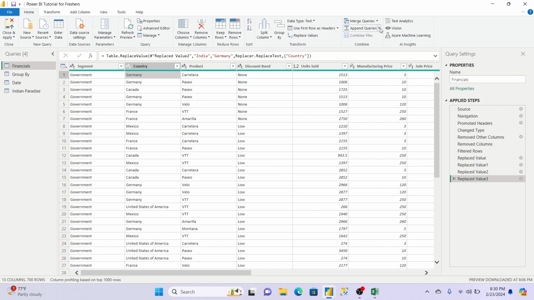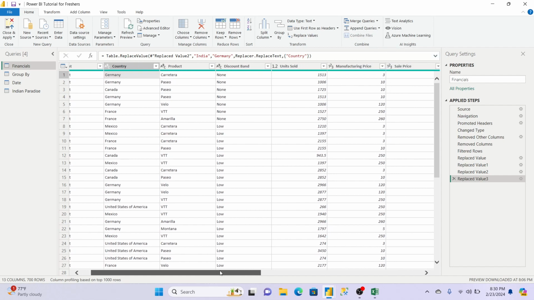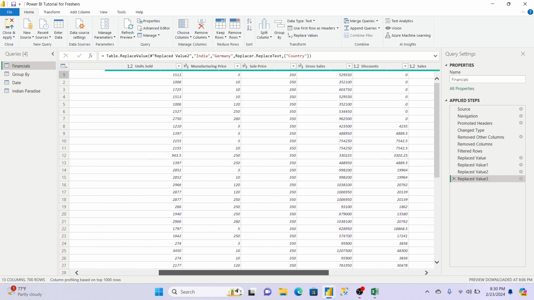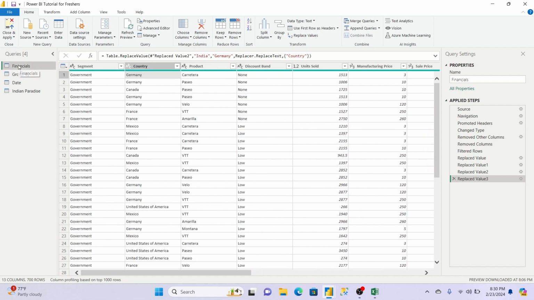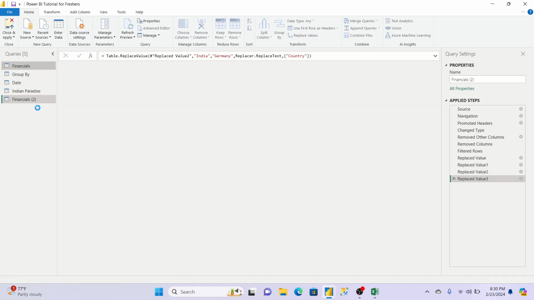Now coming to append query. For append query, we actually need a table which has the same number of columns, data types and column names also. But wait, I will show you on this table only. Okay, I will do a duplicate.